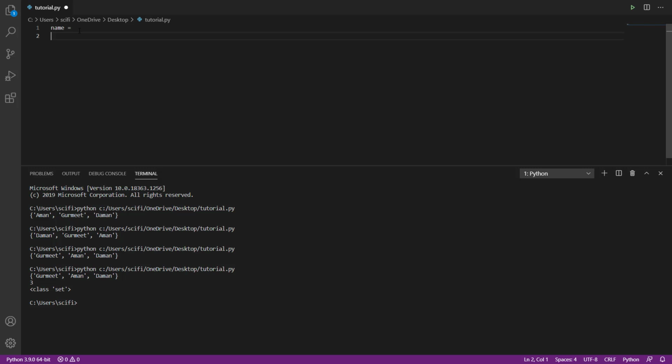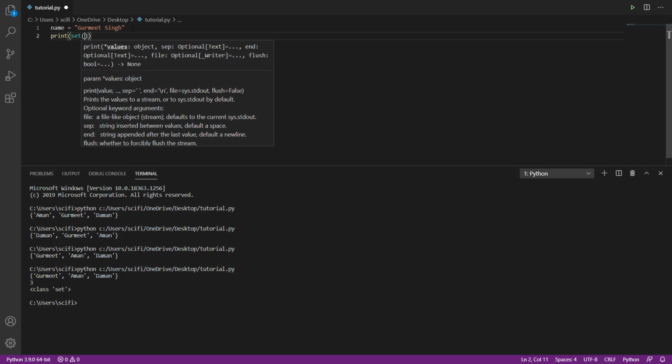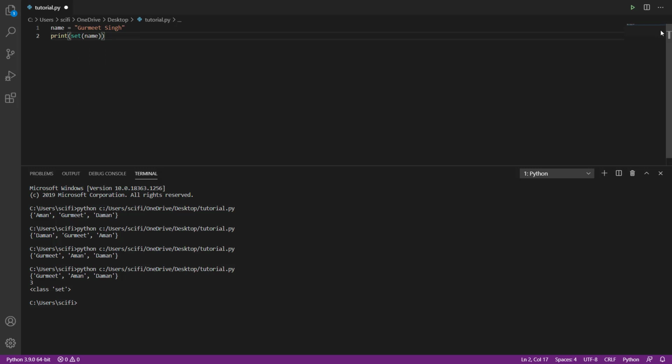Again, you can convert a Python string into a set, as we were doing in the list and tuples video. Like name equals to Gurmeet Singh, and then print set of name. Let's see. You can see all of the characters are split, but one thing you can clearly notice is that I have 2 E's in my name. You can see E, double E, but it contains E only once. What it means is that the set does not allow duplicate values. So it is one of the things that makes the set different from list and tuple. It does not contain duplicate values.